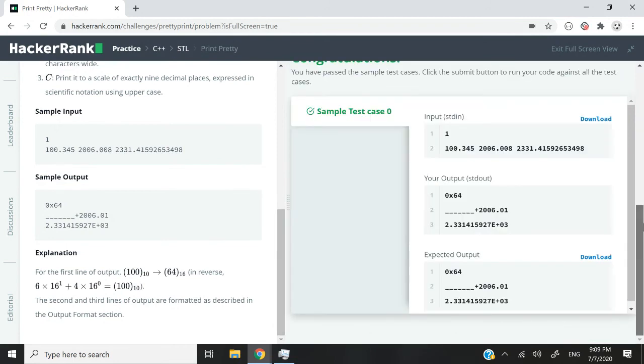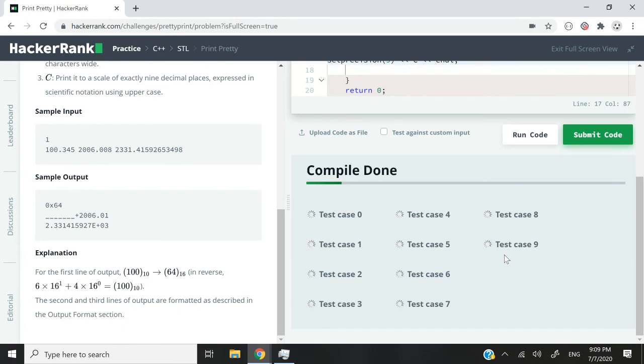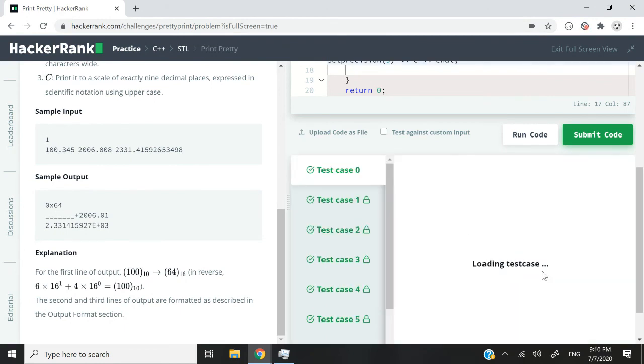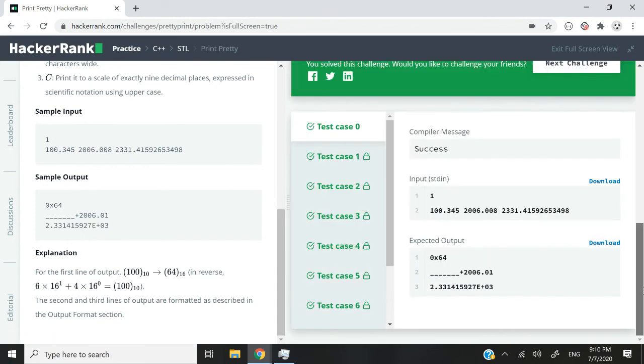We've passed sample test case 0. So now I can submit this code and check if we can pass all the 10 test cases up to test case 9. And we just did. So that's it for this HackerRank challenge, guys.